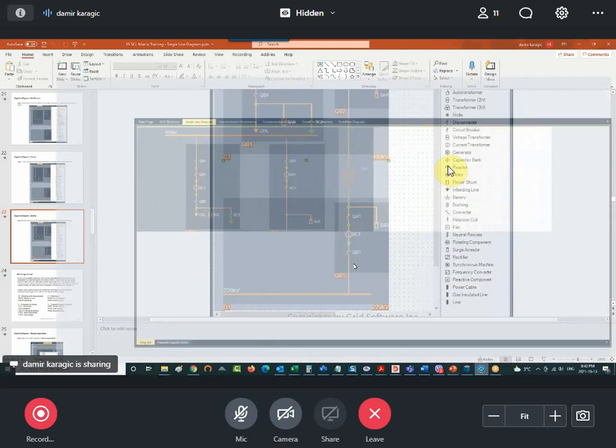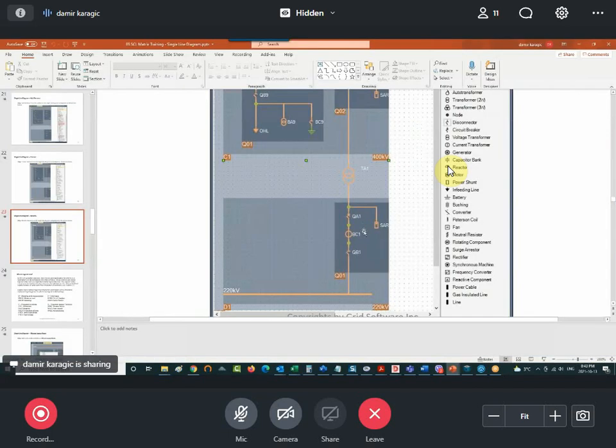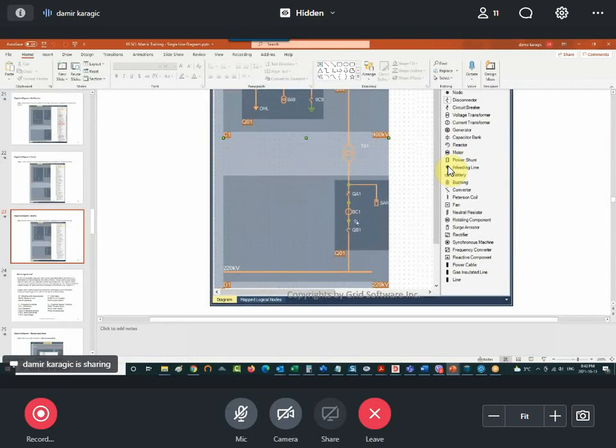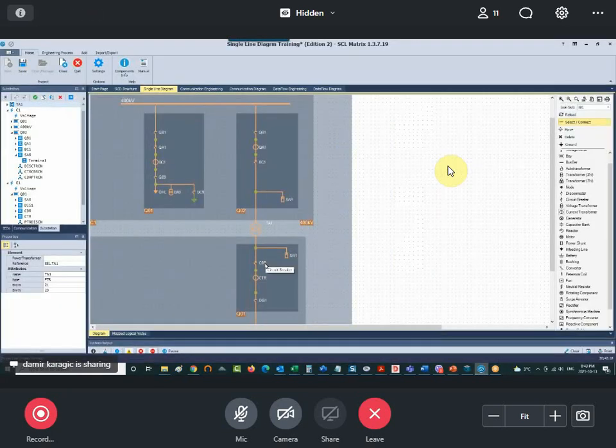Transformer will be TA1. And at the bottom, we have, again, the same QA1, QB, BC1, and QB1 with Q01. QA1.